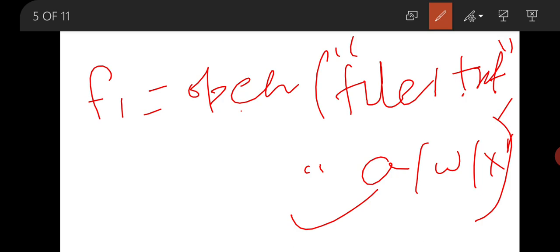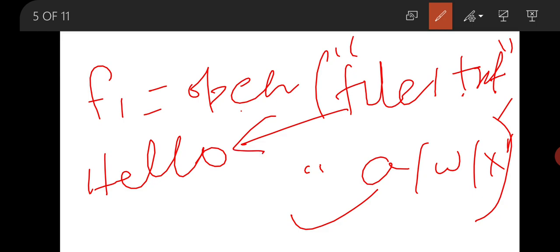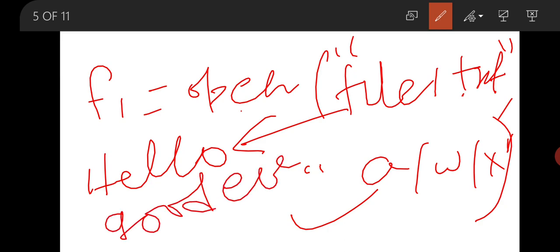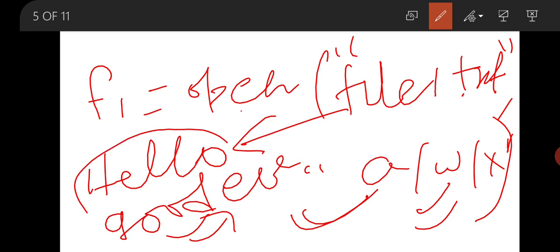Suppose file1 has the content hello. If file1 contains the hello content, and we are going to add good evening into this file, then we have to open the file in append mode. If we have to write something into a file, then we have to use w mode. What is the difference between a and w? If we are going to append, this content will just be added to the content of the file. If we are going to use write mode, then this mode overrides the content of the file. All the content will be overwritten in the file.